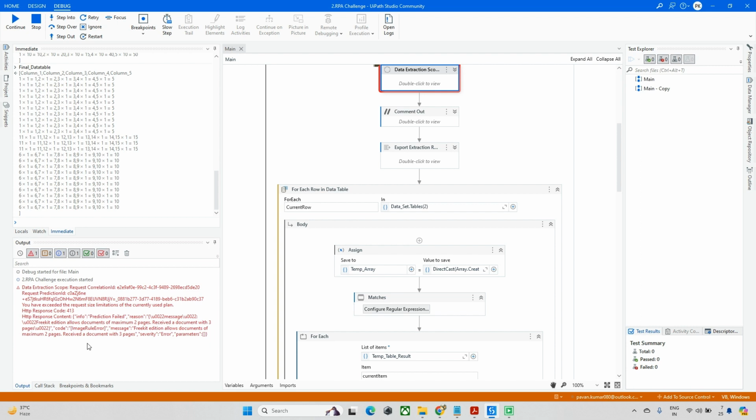So in real time, when you go with the original licenses, you can extract it. That's not any big deal.